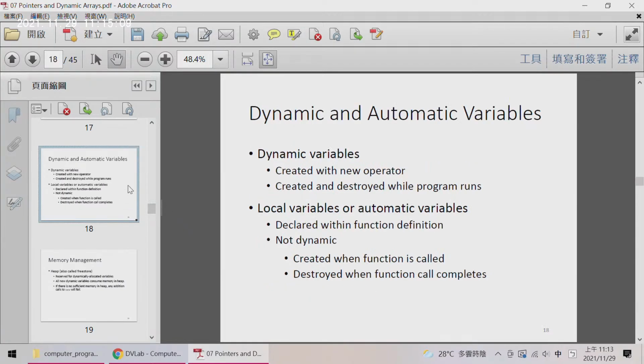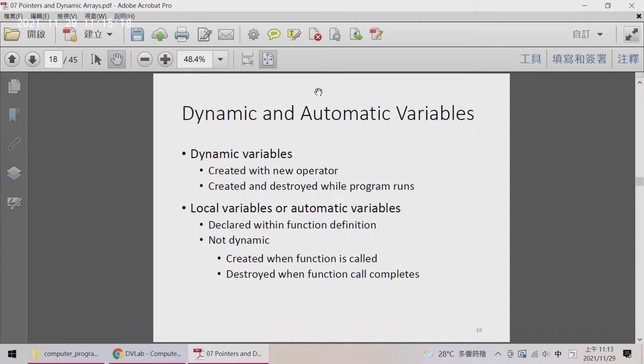And what we have learned so far are static or automatic variables. Automatic means, for example, we define a variable inside the main function. Then when the main function is called, the variable is created automatically. And the variable is destroyed when the function completes. And this is not dynamic.